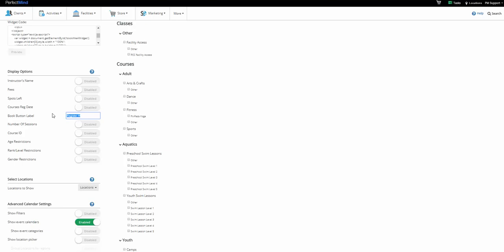However, because this is a required field, if I attempted to save without a value, it would simply give me an error and I have to come down here and enter something. But again, it needs to be noted that the book button label is not for facility booking, and whatever value you put in here, if this is a facility booking widget, will not be displayed.